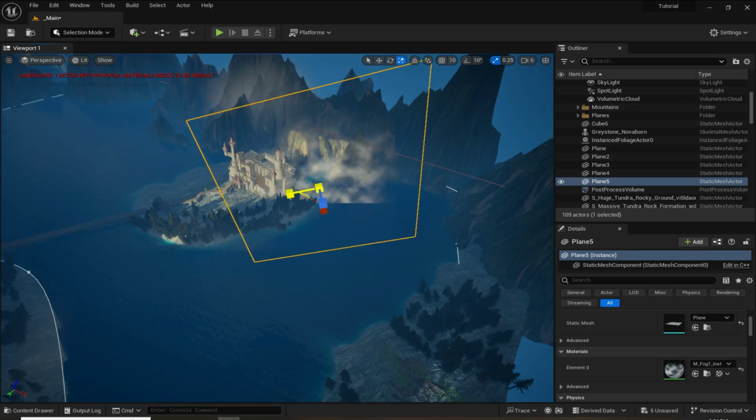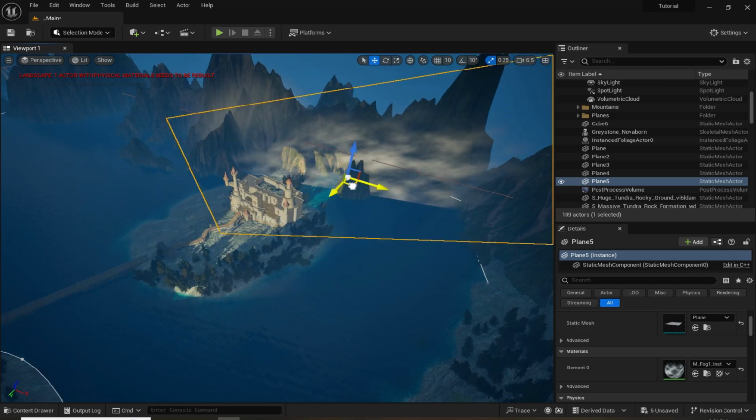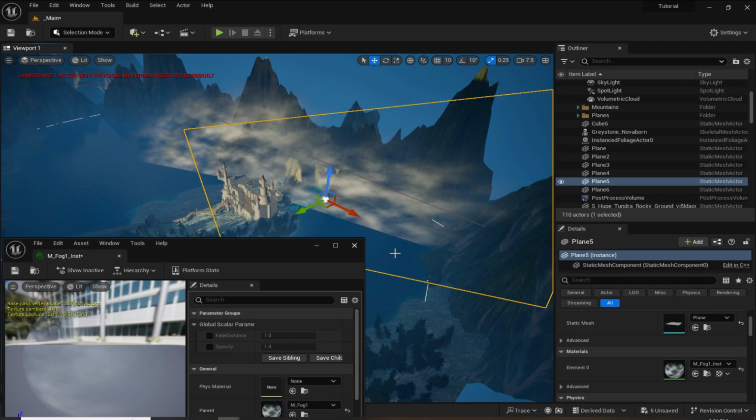Now what I'm gonna do, I'm gonna scale it like that. And to fix these edges, I'm gonna increase the fade distance, something like that. And also you can increase or decrease the opacity.